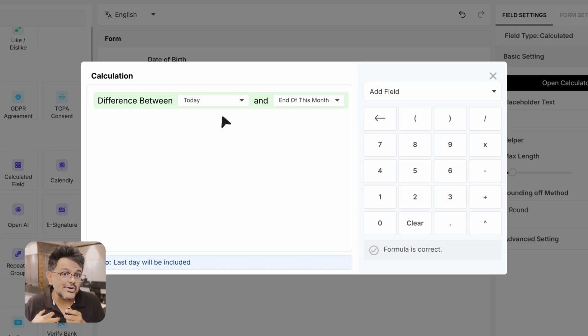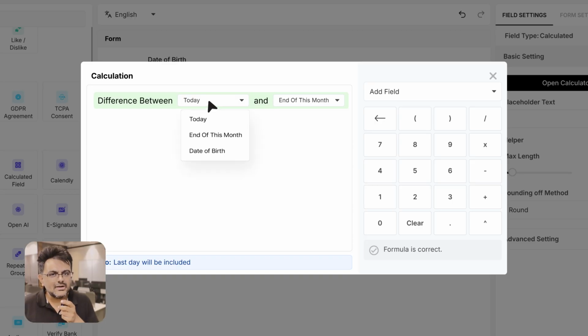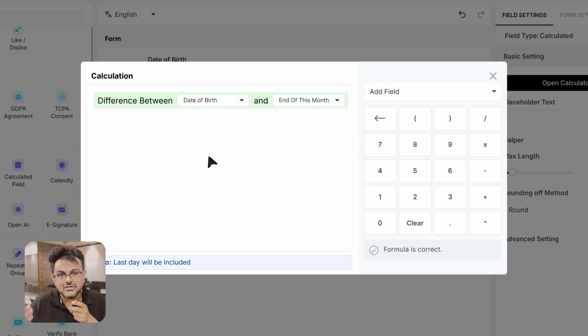But what we want is the difference between the birth date that the user enters and today. So in the first option, I'm going to select date of birth, which is the field where the user inputs the date of birth. And in the second option, I'm going to select today. So it calculates the number of days between the date of birth and today. So we get that in days, right? So what do we want to do? We want that in, let's say, years.